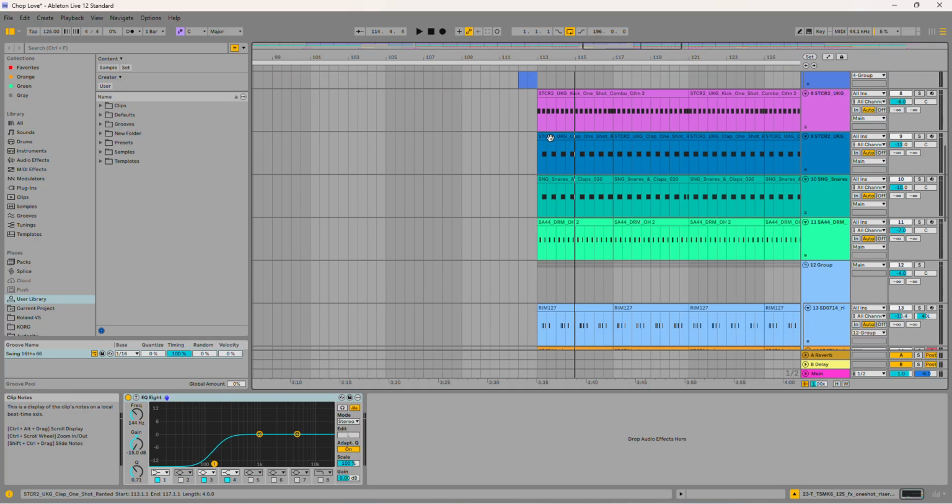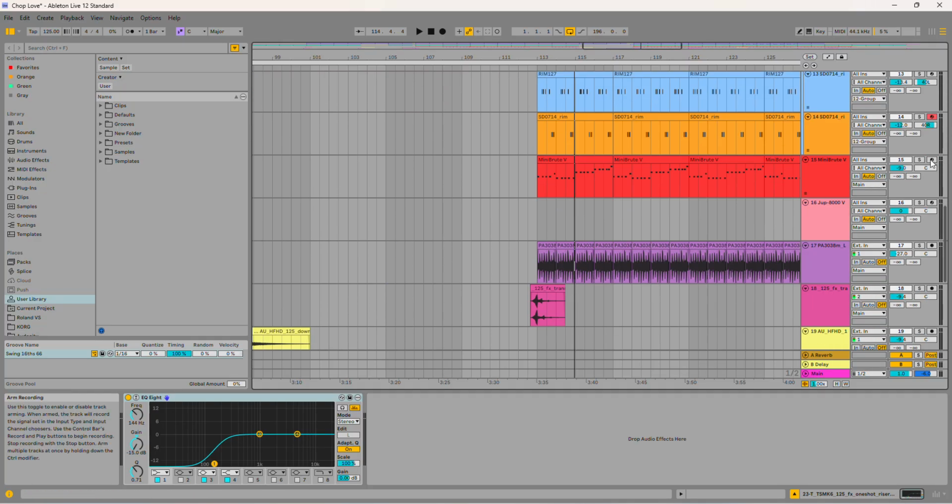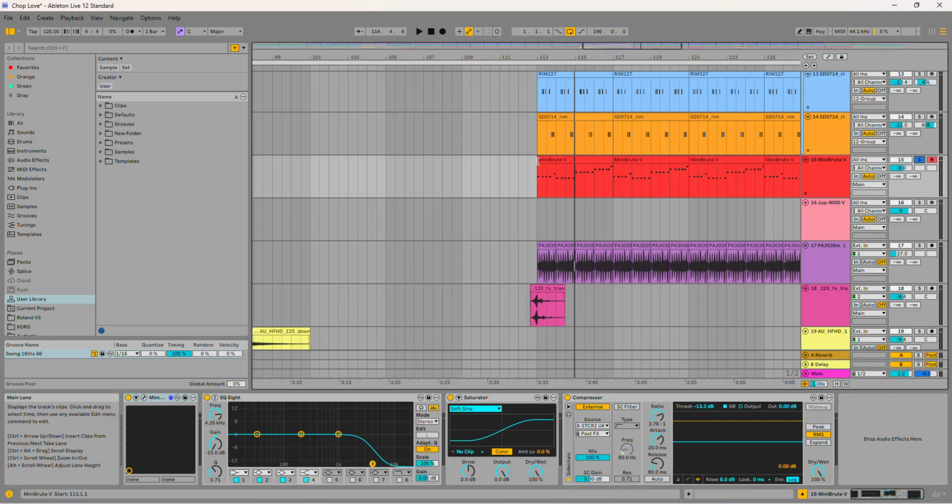Bass line. The bass line is a Minibrute. That's actually a VST instrument that I played from the Arturia synth pack. It's a sub bass, and as you can see, there is some EQ in there, saturator, and a compressor that is sidechained to the kick drum, and this one basically plays the bass part.